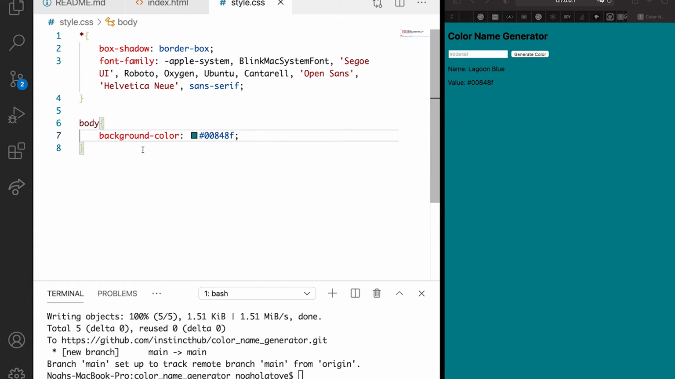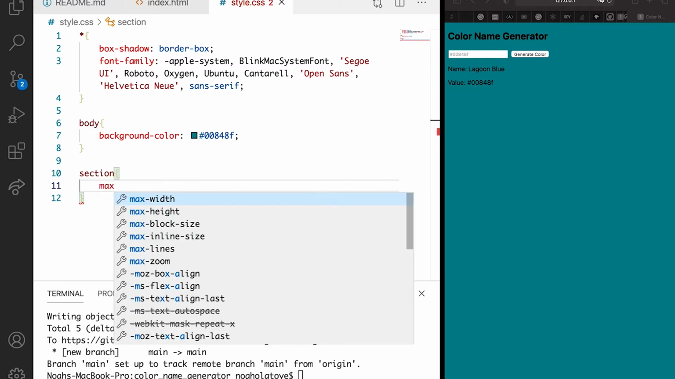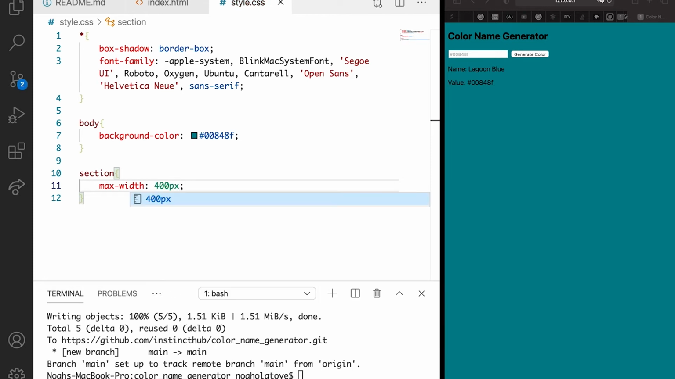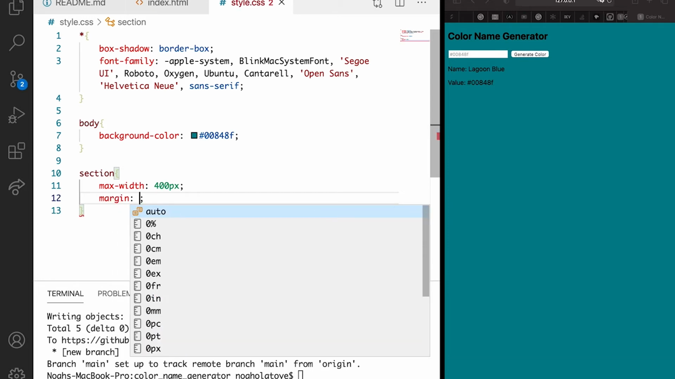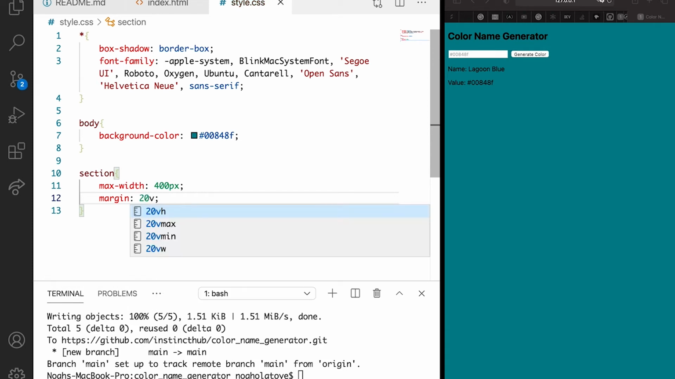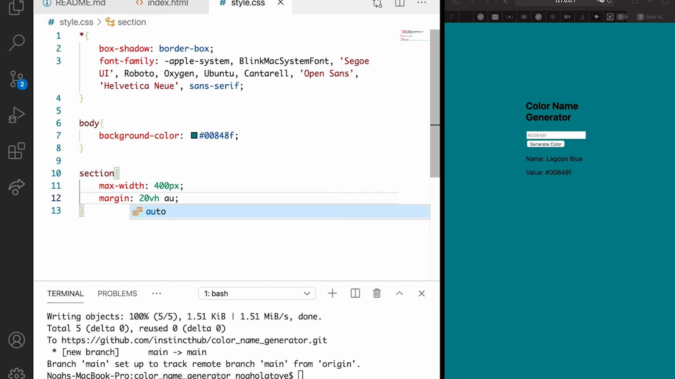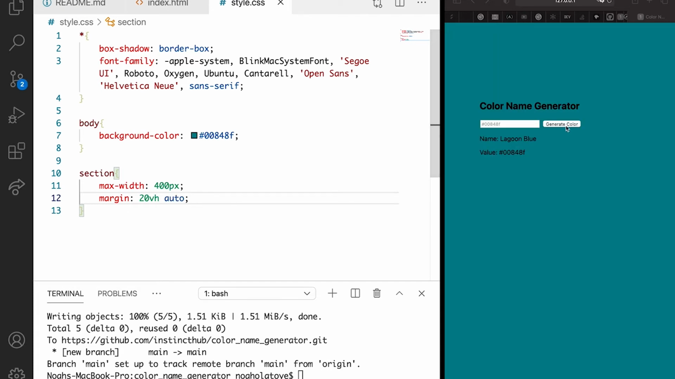The next thing we want to do is to style the section. To style the section, we want the max width of this form to be 400 pixel. So let's say max width 400 pixel. Then if we save it, you won't see anything yet. But let's say margin. We want the margin top and bottom to be 20 viewport VH. Then we want it auto. So we want it to centralize.